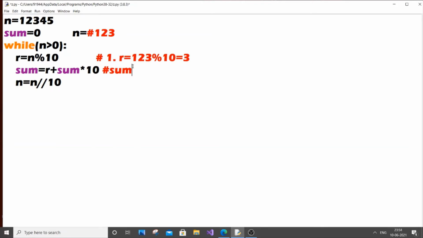So sum equal to r, and here r is 3. So it's going to be 3 plus sum asterisk 10. You will understand this step during the next iteration. Sum is 0, so 3 plus 0 asterisk 10 is just 3, because that whole term is 0.